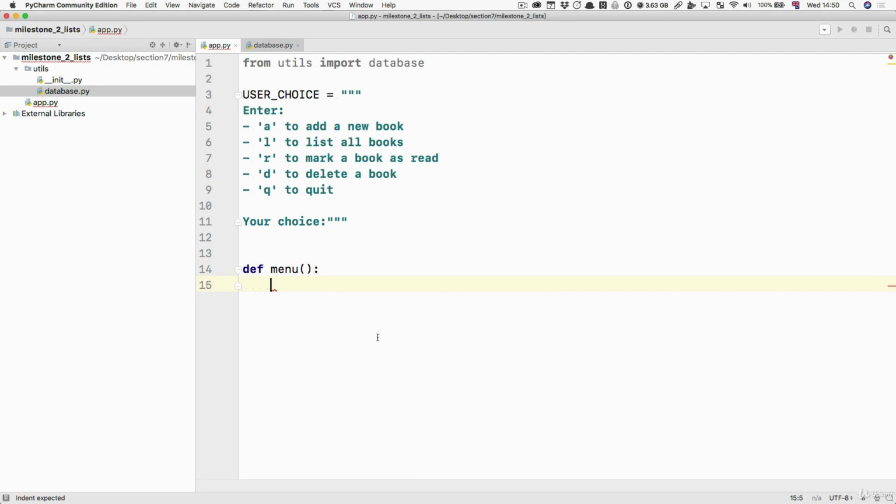We've already created a menu for our last milestone project, so you know how this goes. We're going to have a menu here, and then we are going to sort of get the user input. And then we're going to have a user input is not Q while loop, and here we're going to actually deal with the user's input. So if they enter A, we're going to call a function that adds a book. If they enter L, we're going to call a function that lists all books, and so forth.